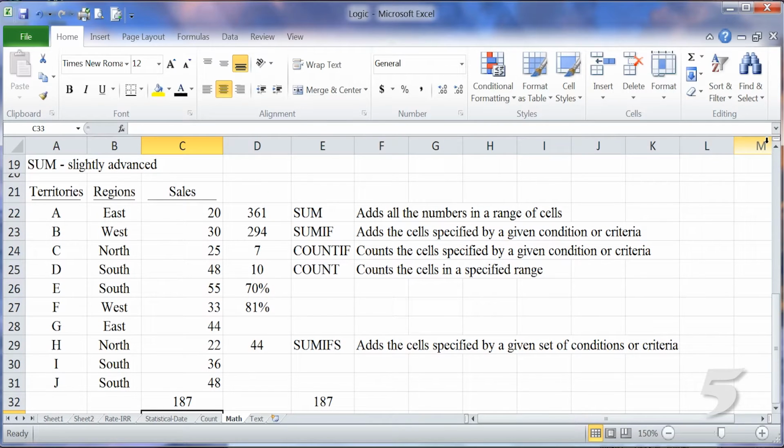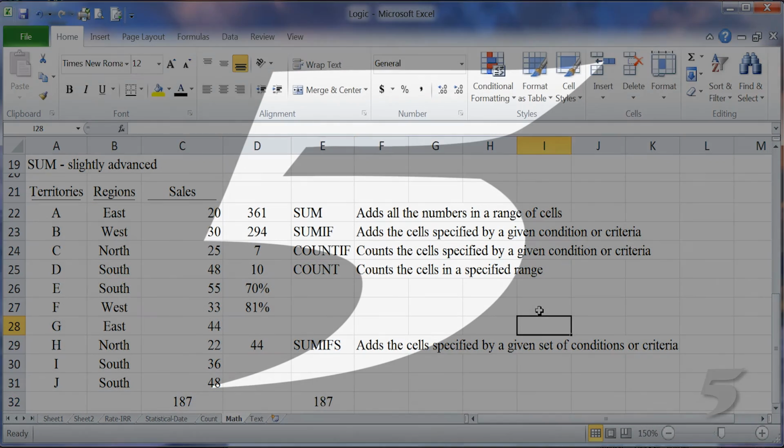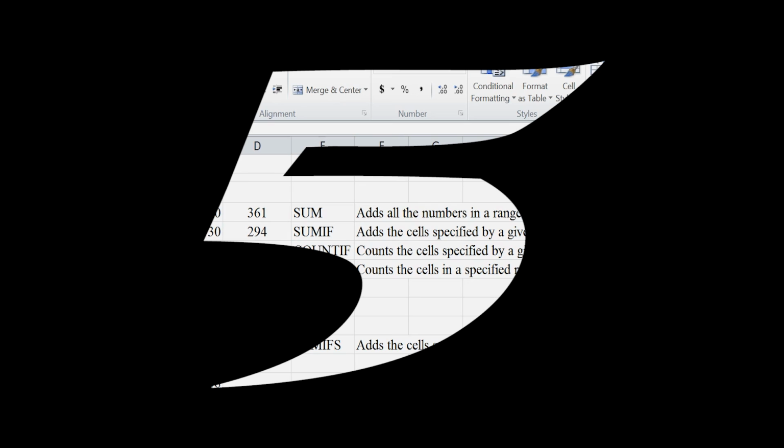And we've got 187. So you can use the sum ifs, and it's a little complicated, but remember, you're working with 3 different sets of values. And one of those is the range you're going to be adding up, the first criteria, and the second criteria. In this case, the second criteria I've hard-coded in there at greater than 30. You could put this into an actual range somewhere and reference this as a cell reference also. This concludes the segment on slightly advanced sum functions.